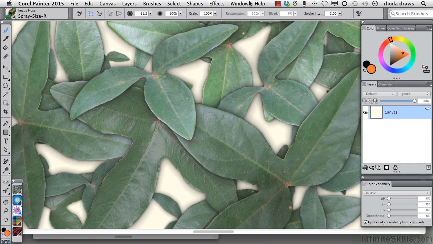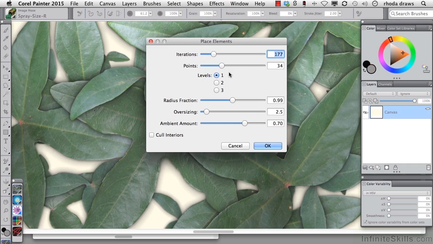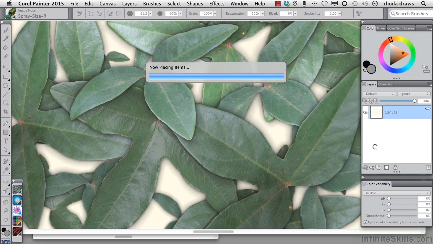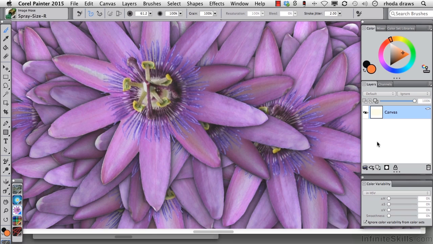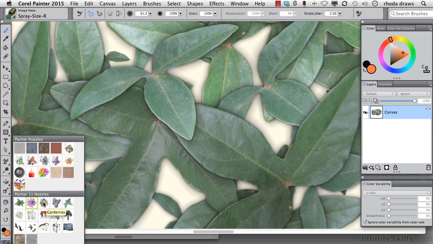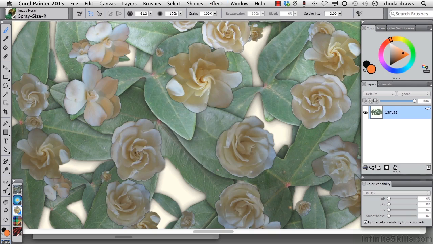Let's see if we can add some other items to this, such as passion flowers. So I'll now go back to the Effects Place Elements at the top of the list, and this time I'll choose level 2. Click OK. I have to wait this time. Let's see what happens. We end up with a large pile of flowers. I think I'm going to undo that and go to a different nozzle. Let's choose gardenias and let's go back to a level 1.